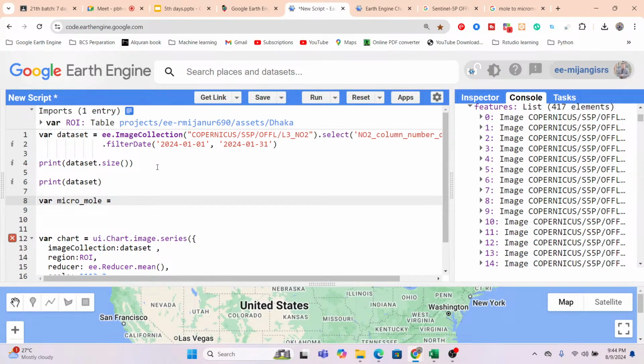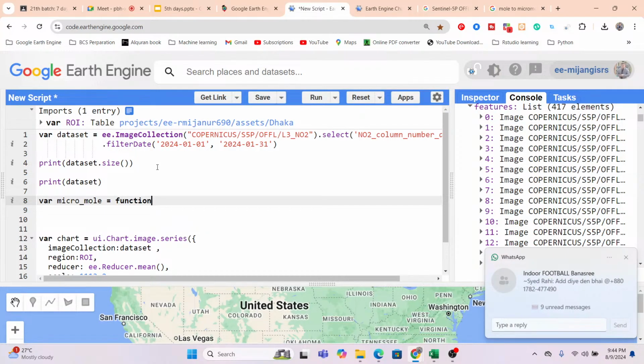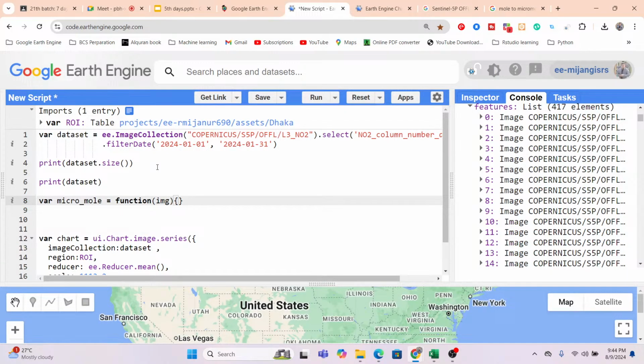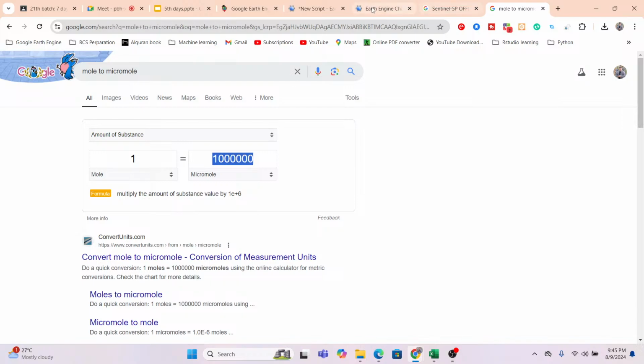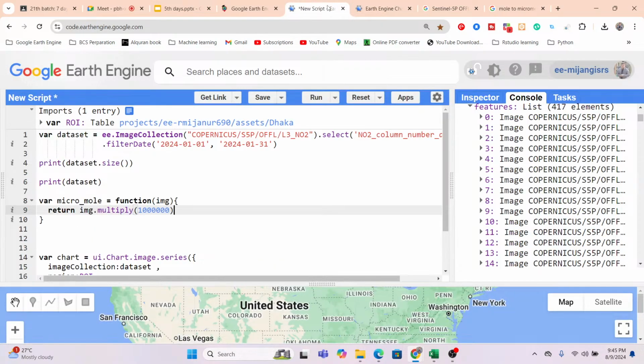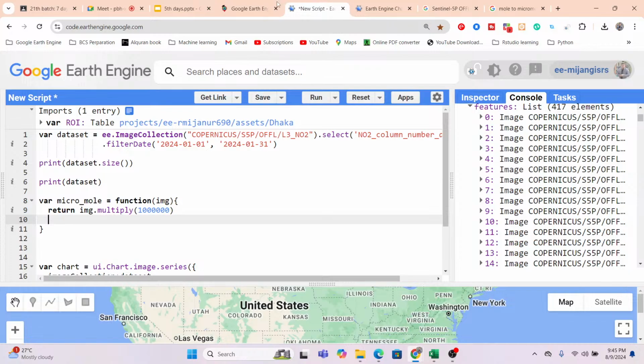Okay, and then just put the function keyword. In this function, I take the element name img and then put the curly bracket. In this curly bracket, my argument is that I just multiply. So I return this image, multiplied by this value. This value, just copy and paste here, and then I apply it to all of the images between this time. So just use copyProperties. A lot of the time we use this type of function, copyProperties, and apply it to system time start and system time end.